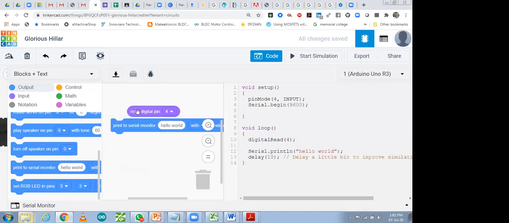So what is the meaning of this? As I'm going to put this block, we have to put it over here. If we are not going to put it, you can see it will print serial.print hello world. So that you can see, hello world.